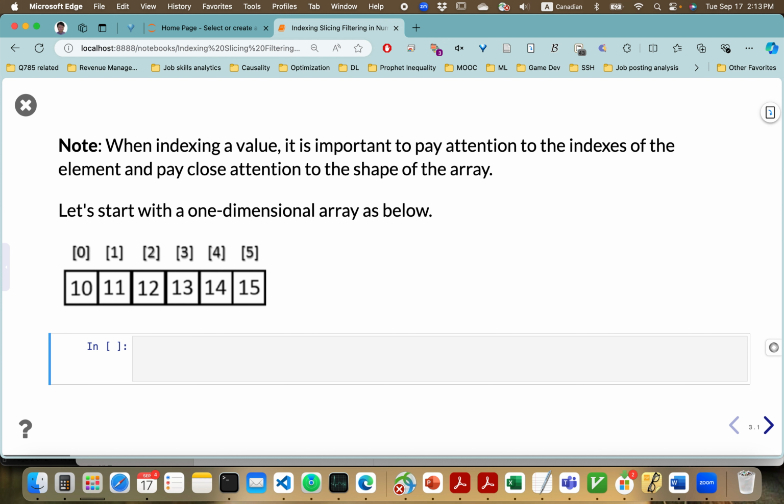One quick example, we start with the simplest thing, which is a one-dimensional numpy array. This array is shown on the screen, but let's actually construct it in Python. First of all, we need to import numpy as np. Then we construct this one-dimensional array. Let's call it myArray, equal to np.array, and then a list of numbers 10, 11, 12, 13, 14, 15.